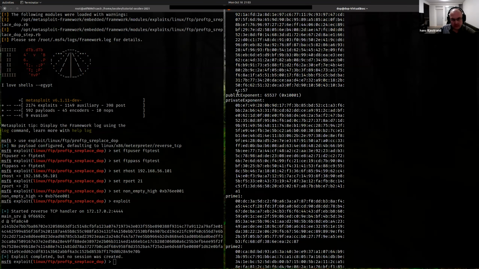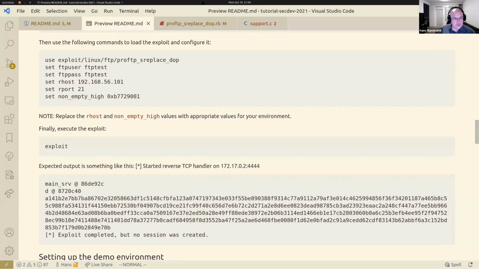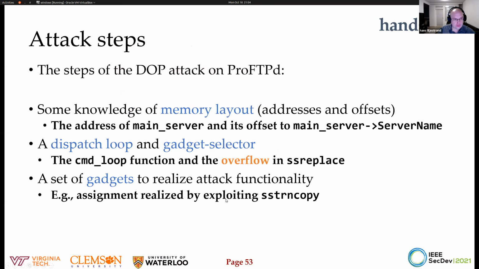Yep. So this was the attack itself. Going on, we can start thinking about what steps the attacker needed to achieve here. The first is that the attacker needs to know something about the memory layout. So this one address, of course, we just guessed. So we got it that way.